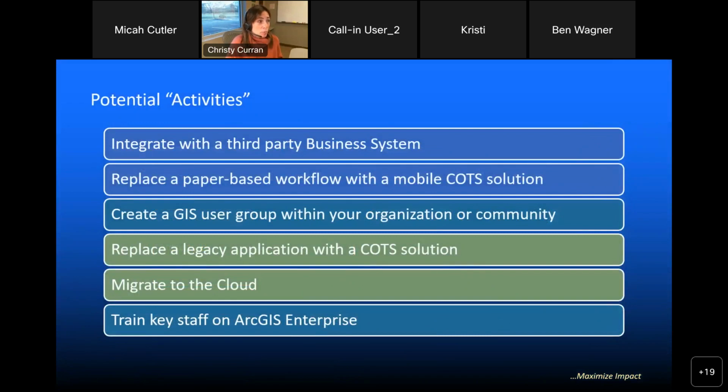Activities, projects, solutions, these have a lot of different names, but here are some possible examples that we've seen customers take on. A key point to remember is that you can't do it all, at least not at once. So again, that's where the prioritization comes in handy. Here, replacing a paper-based workflow with a mobile solution might be a real simple quick win that you'll be able to put in the hands of the people out in the field doing the work and start to show the value.